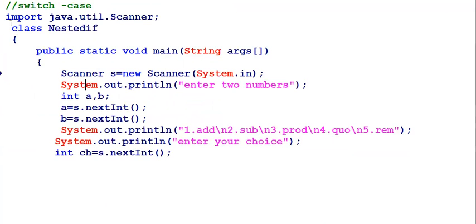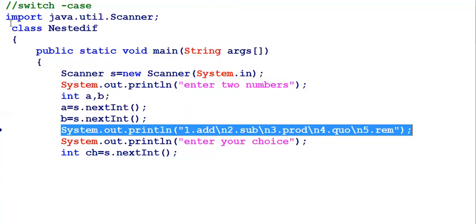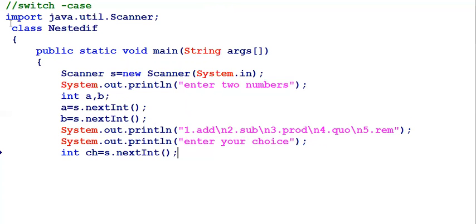When you see the program, I am reading the two integers and giving the prompt message. The menu options will be printed: 1 for addition, 2 for subtraction, 3 for multiplication, 4 for division, 5 for remainder. Entering choice. This choice value I should carry to the switch block. Here ch is an integer. If we give a double, it is not working. I will show what type of errors will happen.